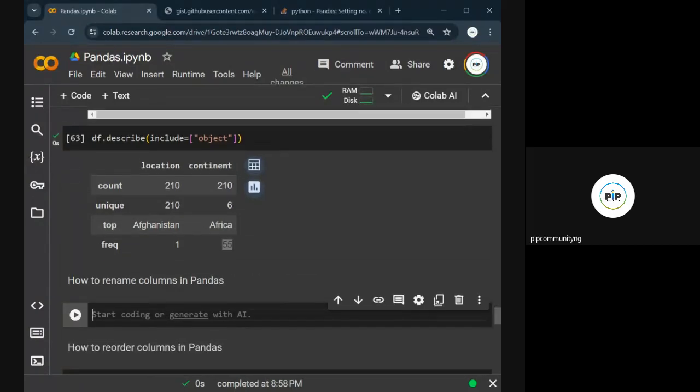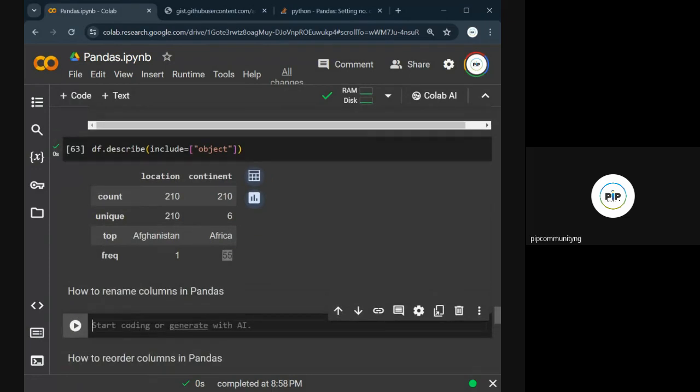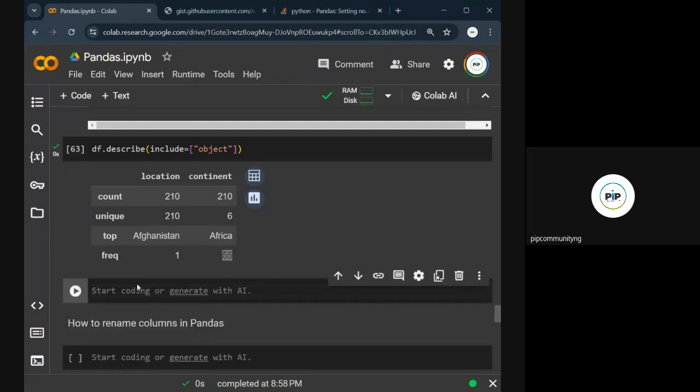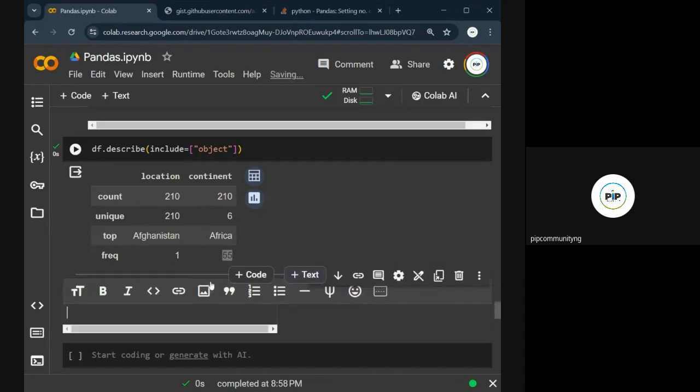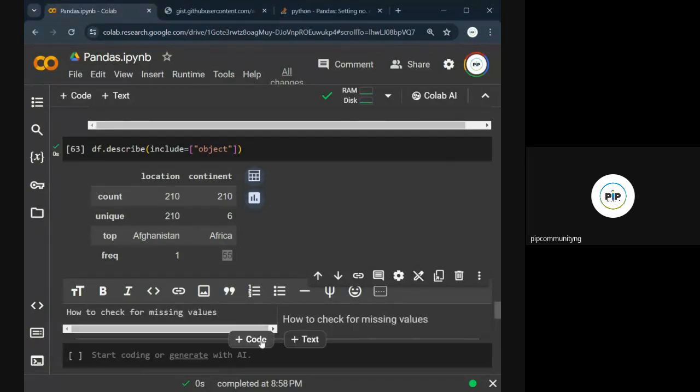Great. So I think I've covered all the basic stuff I need to cover when you are working with data sets. Another basic thing we need to do is how to check for missing values. So let's put that there. How do I check for missing values? Let's write that down.